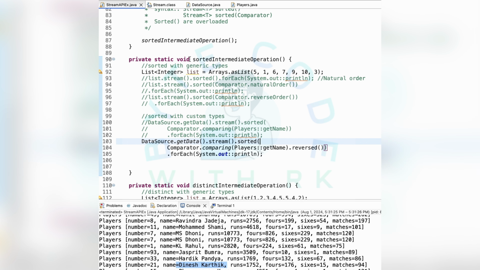The syntax for this is Optional return type. The syntax is Optional class of generic type and findFirst. Okay, this is the method. Here is the first terminal operator, terminal operation.